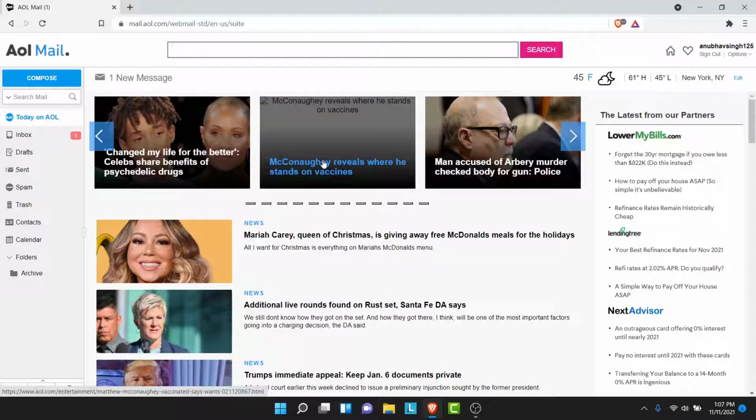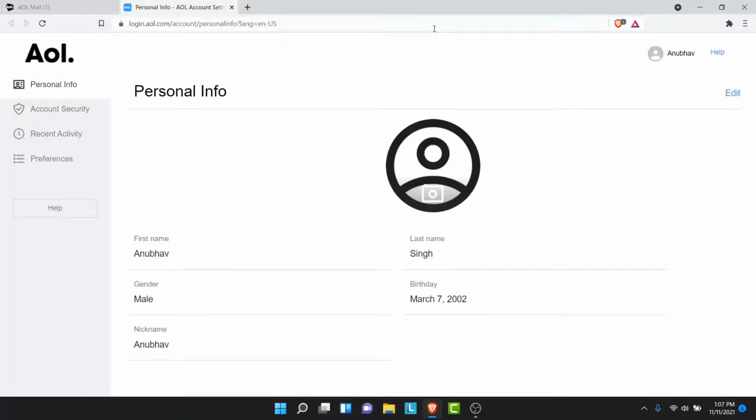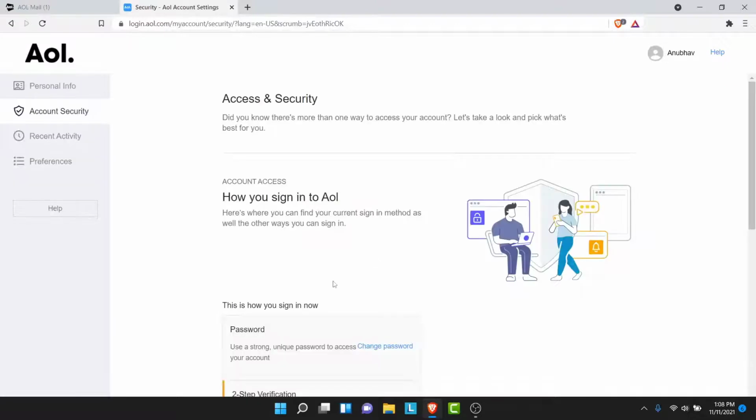Now from here, to change the password, what you need to do is tap on the options button just below your account name. Now from the drop down menu, tap on account info. Once you tap on account info, you'll be redirected to a page like this. Now here you need to go to account security from the left side list. Once you go to account security, you land on an interface like this.